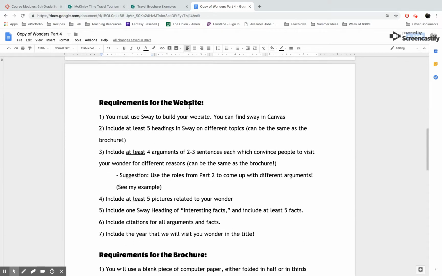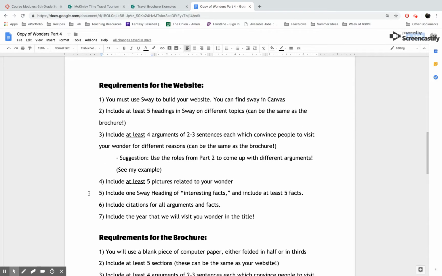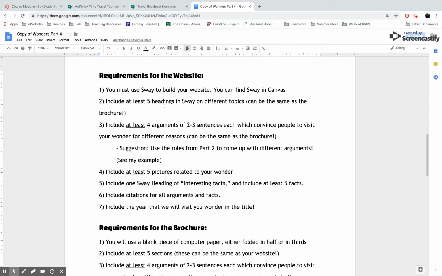Real quick, here are the requirements for the website. You need to use Sway to build your website. You'll be able to find Sway in Canvas. I'll show you that in a second. You're going to include at least 5 different headings in Sway on different topics. Those are like titles. I'll show you what that looks like in a minute. You'll need to include at least 4 arguments, each of 2 to 3 sentences. Again, at least 4 arguments of 2 to 3 sentences to convince people to visit your wonder for different reasons.